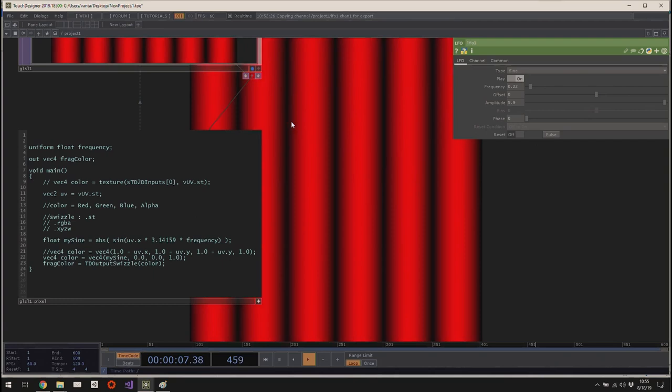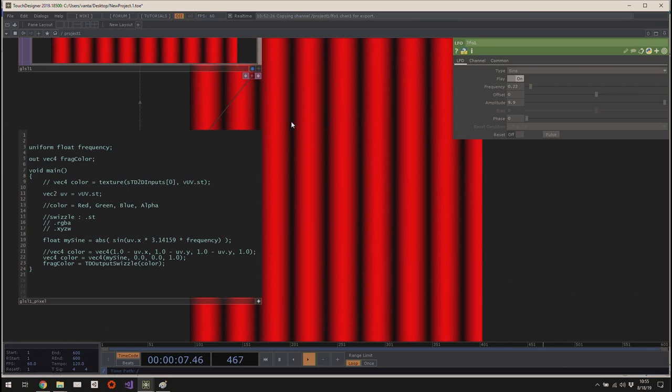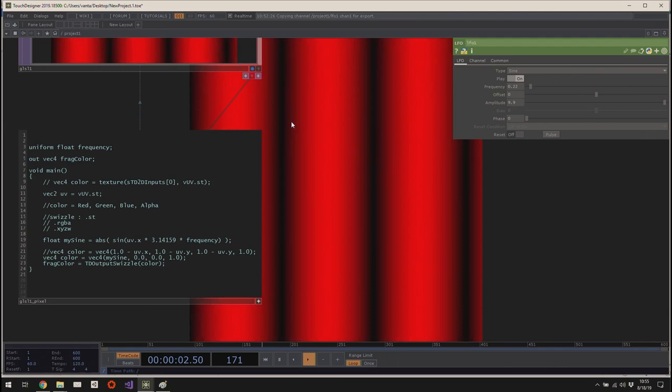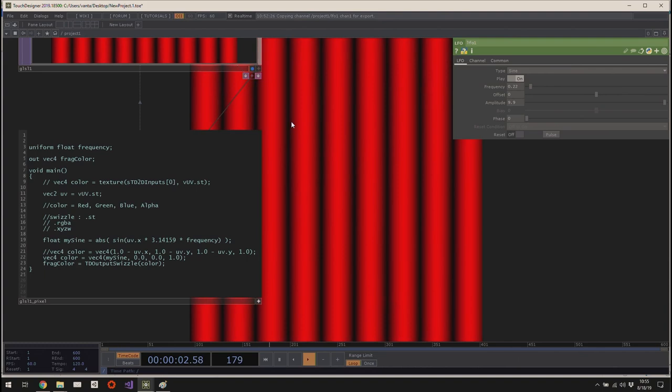The next thing, you declared it, will be to also assign a value. So you say UV is equal to vUV.st. You can just say UV equals, exactly, vUV.st. And I think the V is a capital letter.